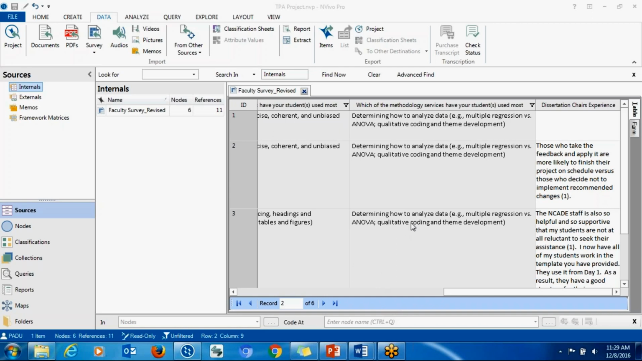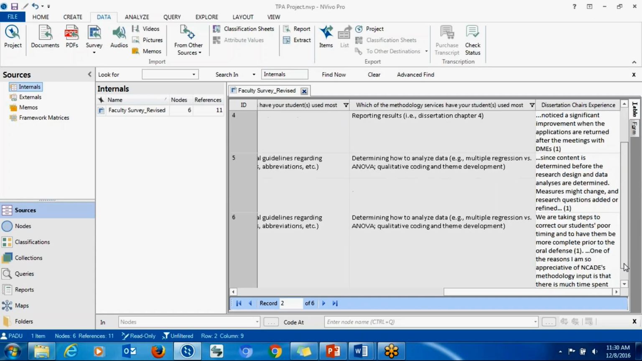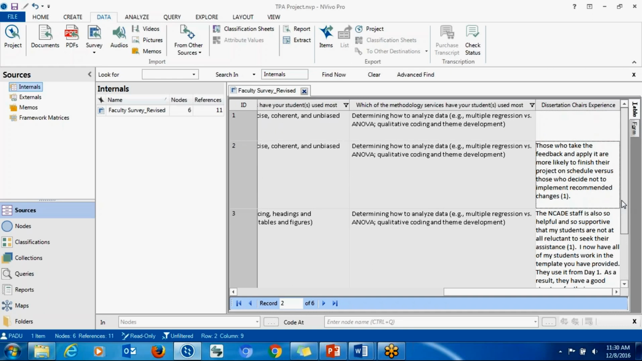Any question? Yes. Could you tell me what we're looking at now on the screen? That is the software, correct? Yes, this is a software, the NVivo. I thought so. Thank you. You're welcome. Any other question for me?